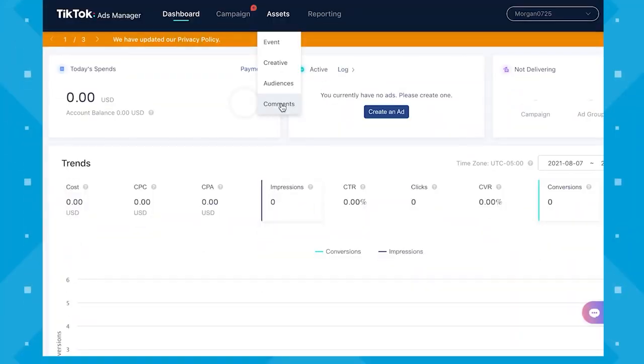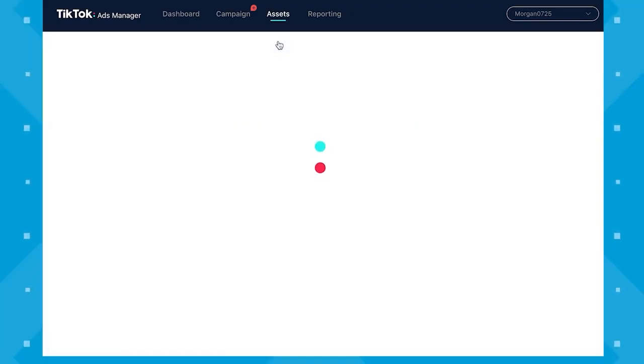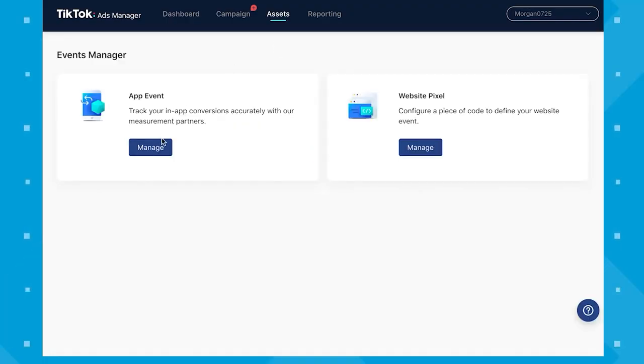Clicking assets does nothing. Trust me, I tried it one too many times. So you want to click each individual item from the drop-down menu. Let's click through to each page to see what tools are available to us, starting with events. This is where you'll set up tracking information so that you can see accurate data and ad analytics. You'll choose to set up your app, or you'll choose to set up a tracking pixel here. I'll go over how to set up a tracking pixel a little bit later in this video.